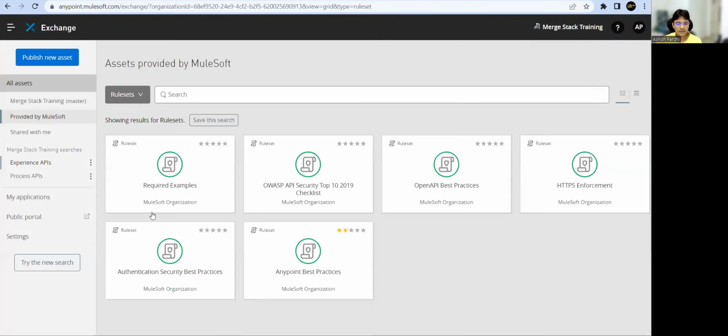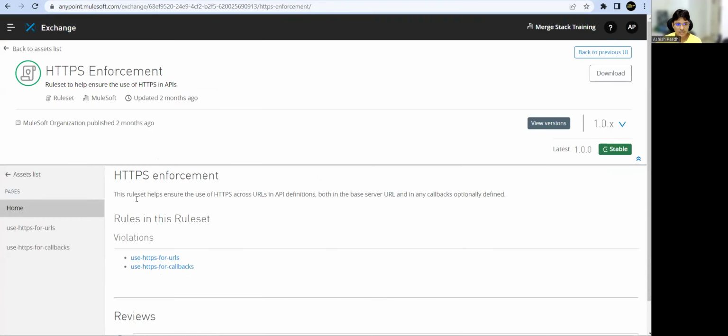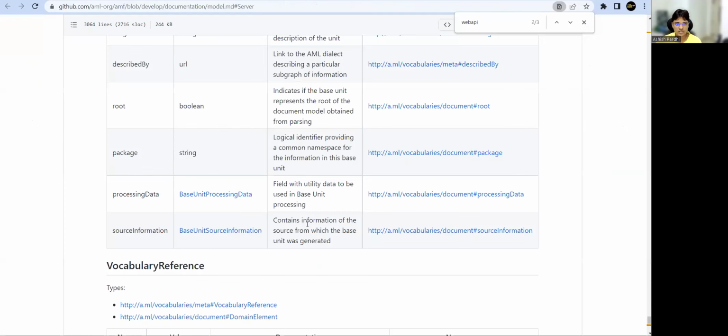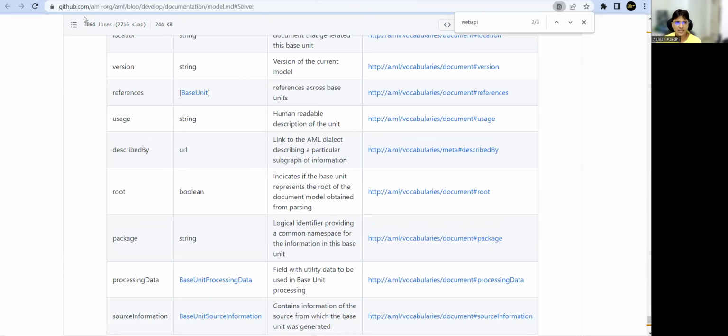Okay, before that, these rule sets, let me pick one rule set from here. These rule sets are written in a framework called AMF, API Modeling Framework, and written in a language called AML. Okay, so let me open some violations from there. And if I click server, it will take me to this web page. I'll add this link below in the description.